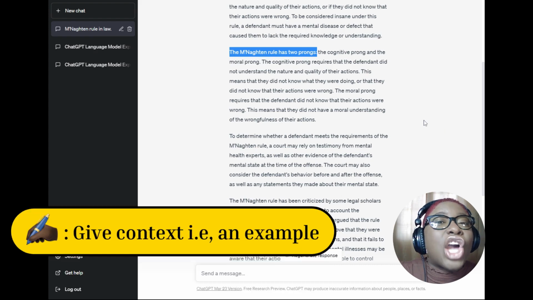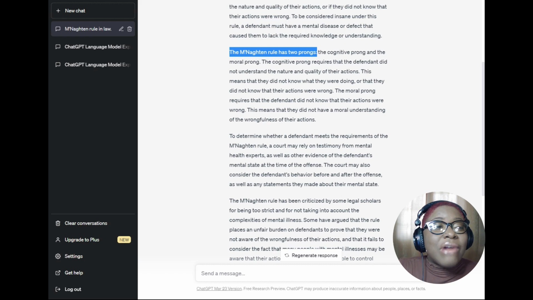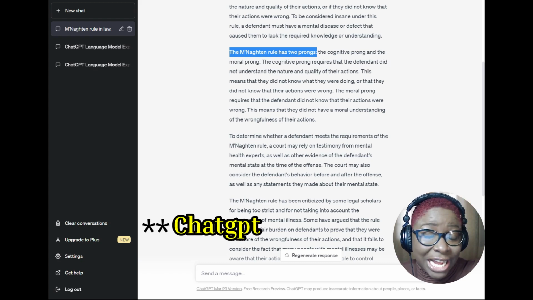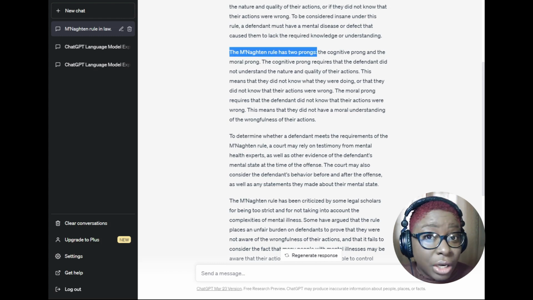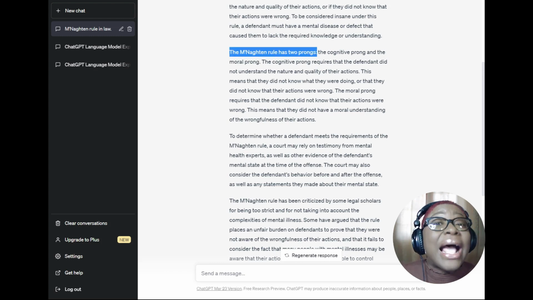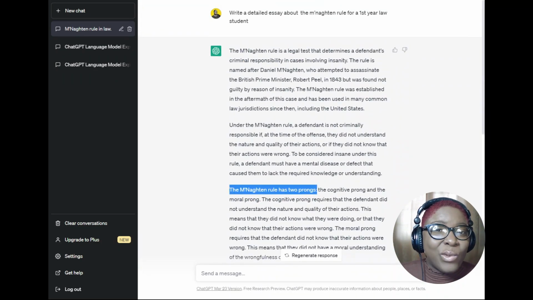And then I gave it context. So who is ChatGPT writing this essay for? Or what is the style or the tone that I want the essay to take? I want ChatGPT to know that I'm a first year law student. And what does that suggest? It suggests that I may not be as familiar with the McNaughton rule, but I want to sound professional. And it may be that I want an introductory explanation or essay about what the McNaughton rule is.